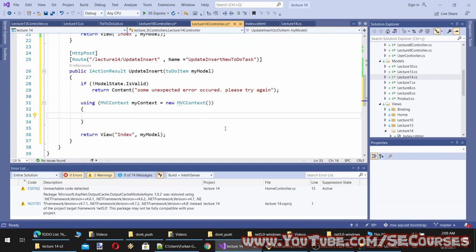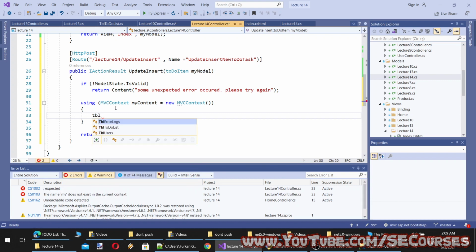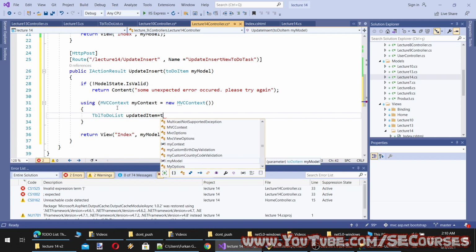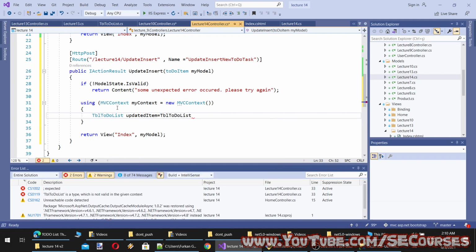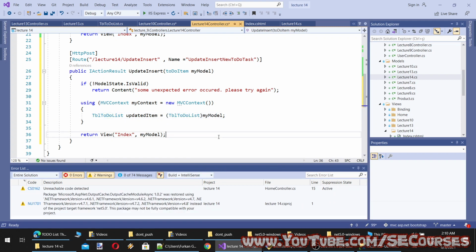So to be able to use update, what we are going to do is, we need to convert this into the base model. We can do it. My TBL to-do list. Okay, updated item will be equal to TBL to-do list. My model. I think this should work. Yeah. Then I will add this to context.